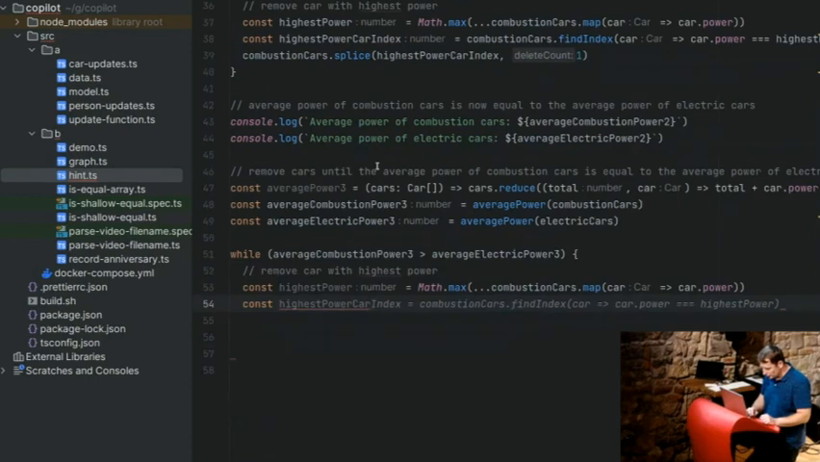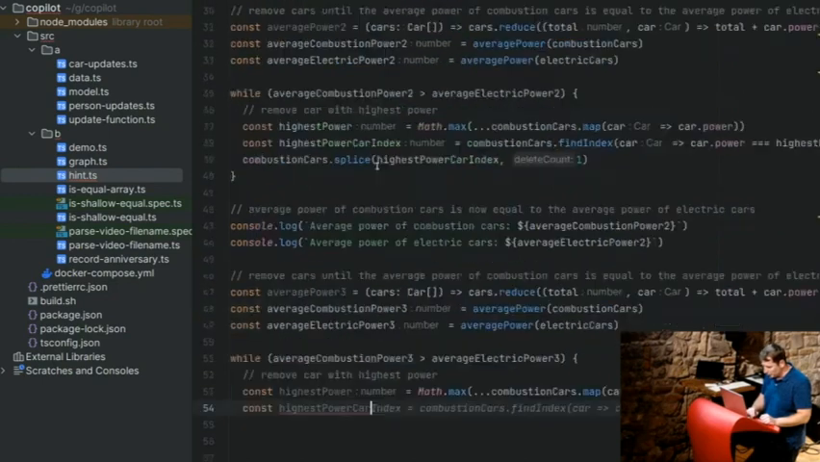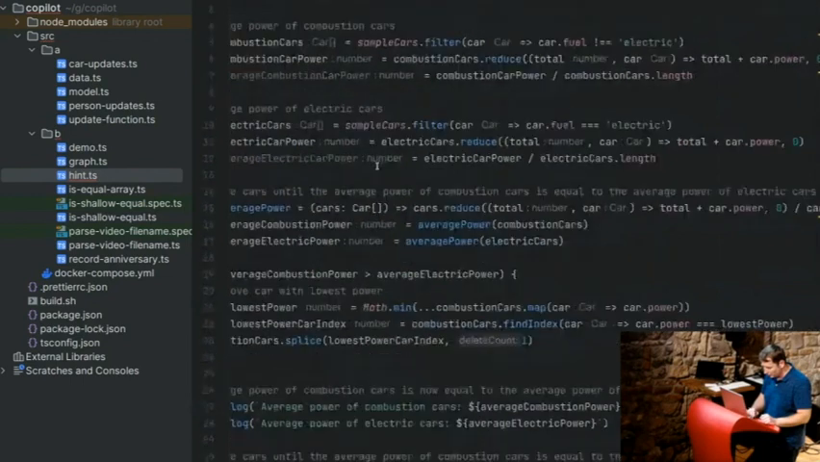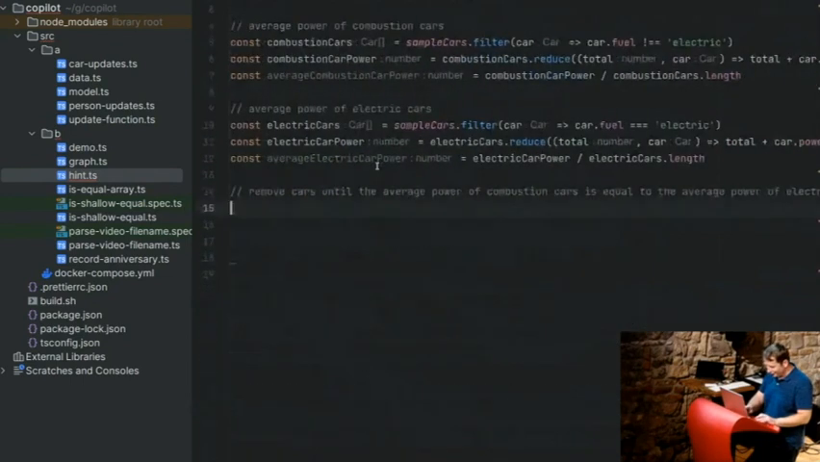No. Still complete nonsense. It's using a function which doesn't exist. Oh, come on. Okay, that's not going well.